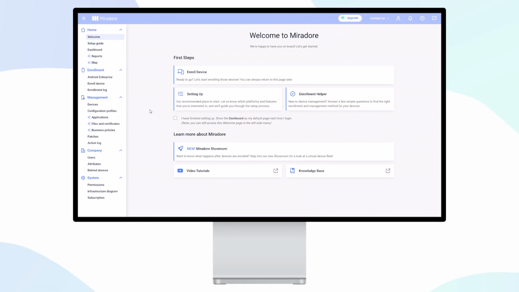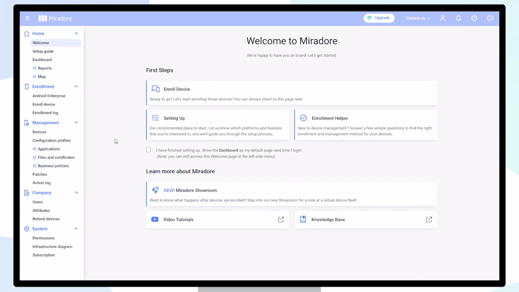Your devices in Miradore should all be assigned to users to enable certain functionality, such as application deployment from the managed Google Play Store or user-based group assignment using tags.